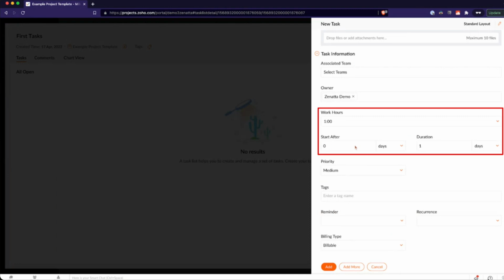And then down here at the bottom, of course, we'll determine how many hours we expect this to take. So work hours is always the expected hours. And then how long do we want to wait to start this? And then how many days do we expect it will take to complete? So again, start after and duration are going to end up calculating our start date and due date once we've actually generated the project.